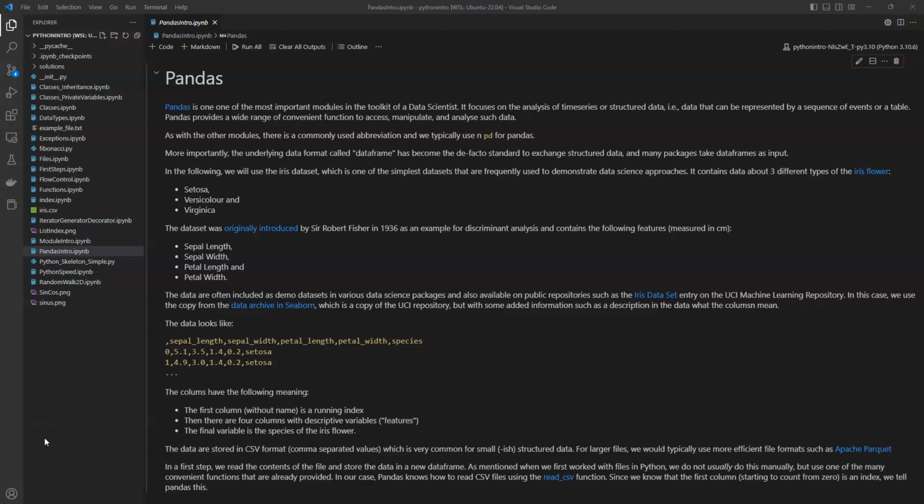Hello and welcome back. In this video, we'll take a closer look at the Pandas library and have a first introduction on what we can do with this. This is a very powerful library and we can only scratch the surface in this little exercise, but it's one of the standard libraries that we will come across when you work as a data scientist.